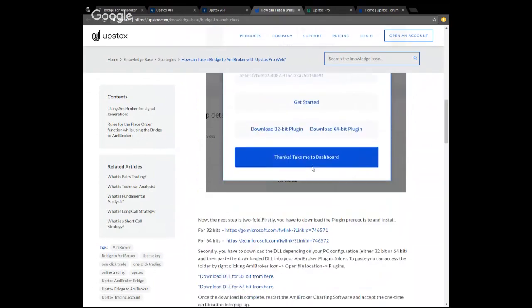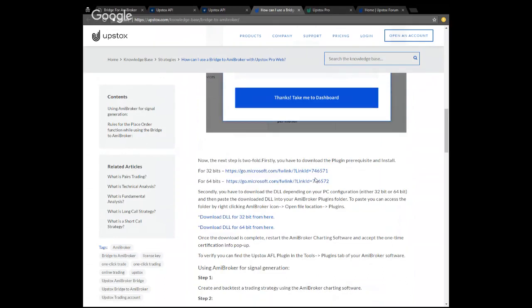Once you have a license key, you need to set up your Amibroker. A plugin connection should be set up with Amibroker. For that, you need to first check whether your system is a 32-bit system or a 64-bit system. Then you have to download this file, from which an exe will get downloaded. You have to install that exe.